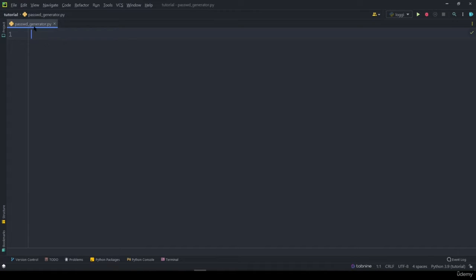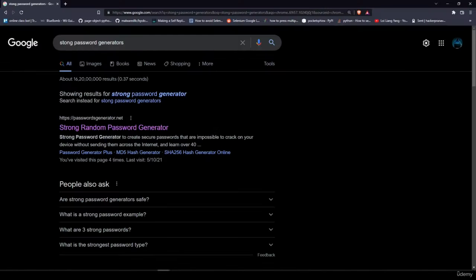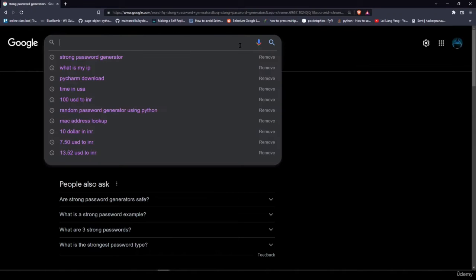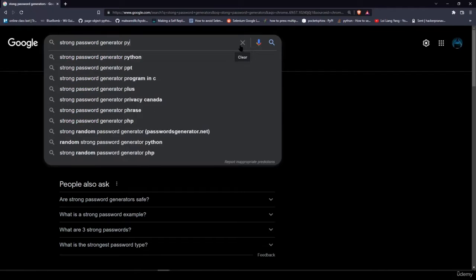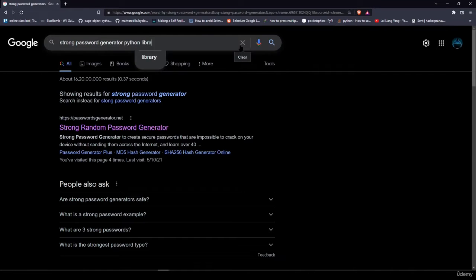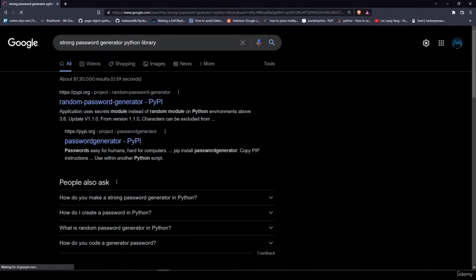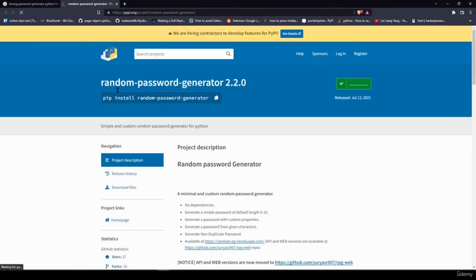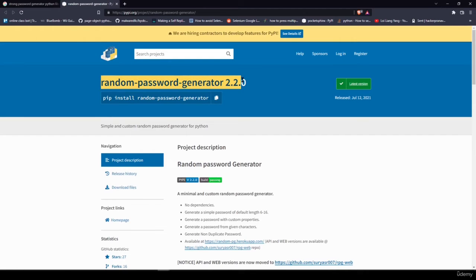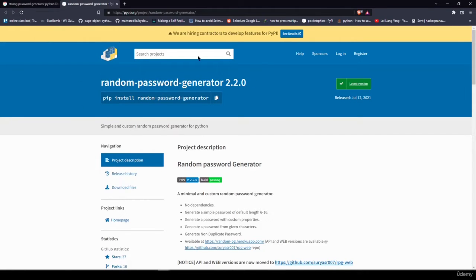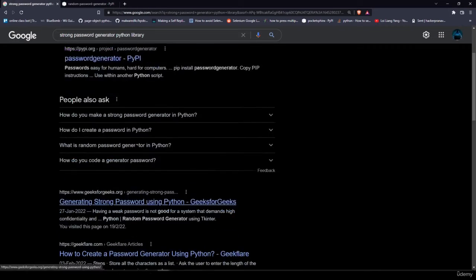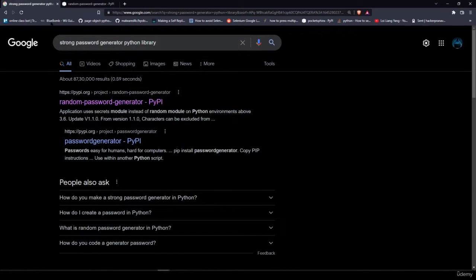There are other Python libraries that can be used to generate strong passwords. If you just Google for it, you will get it. If you search for strong password generator Python library or something, you'll have a lot of them. For example, you get random password generator 2.2.0. These all are Python libraries. There may be more, I'm not sure. So there are a lot of them that you can use to generate strong passwords, but we'll be exploring the random module. So let's close everything.